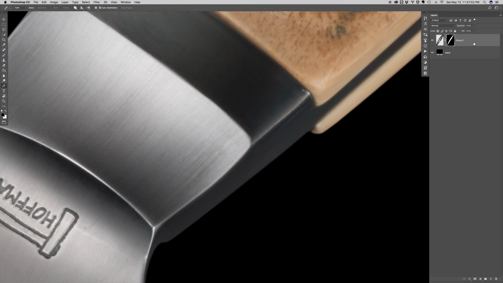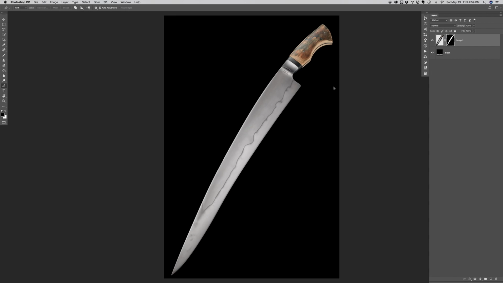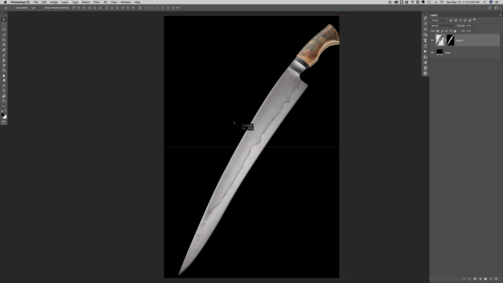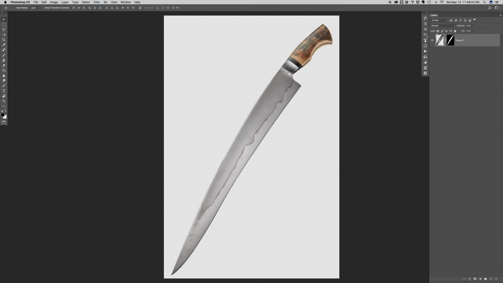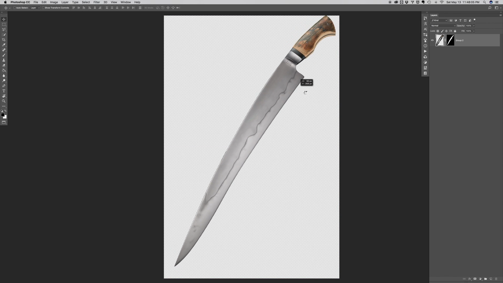Hit OK on the bottom, and that's it. Now you can move this around wherever you want. Delete that black background there. And that's all there is to it.